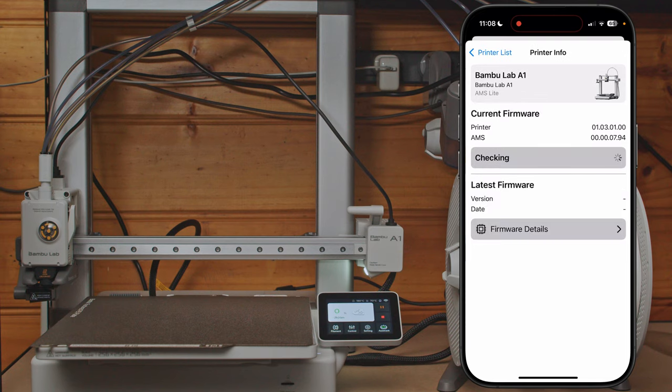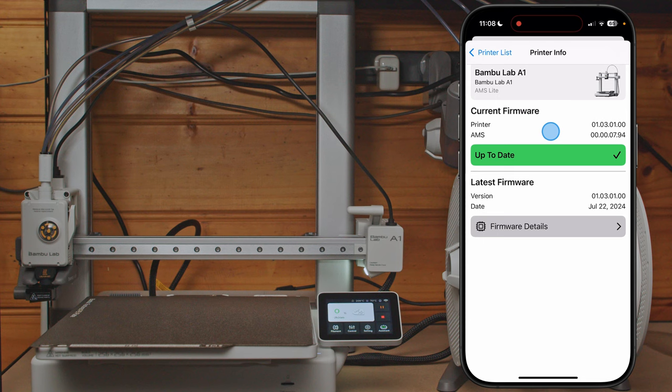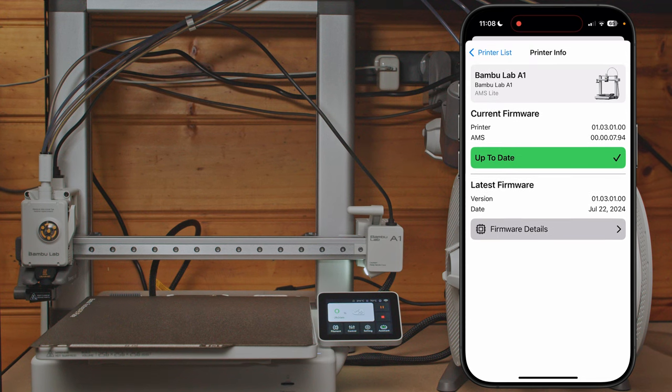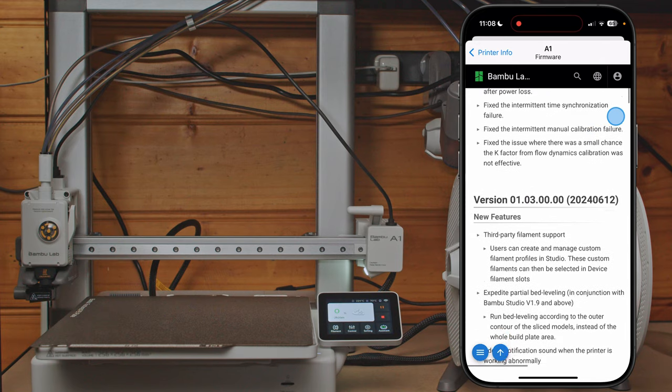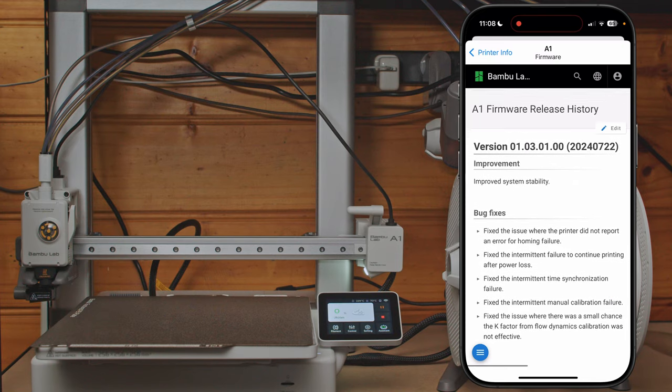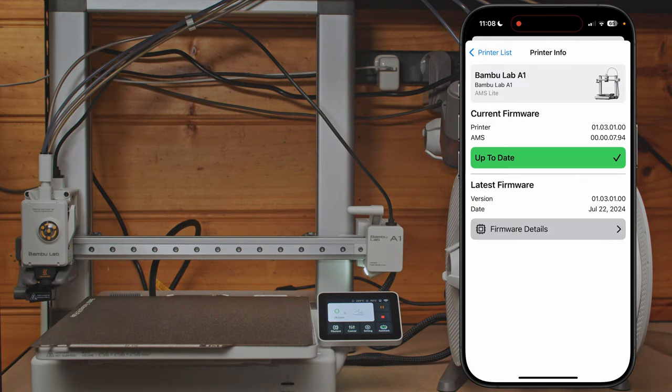If you tap info, it's going to check the current firmware from Bambu's servers, and it's going to tell you if your printer's up to date. So that's the current firmware as of Bambu's servers, and that's what your printer's on, so it lets you know it's up to date. And if you tap firmware details here, it'll load the Bambu website, and you can see the firmware history if you need to.